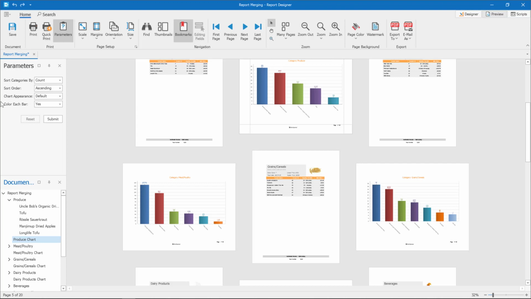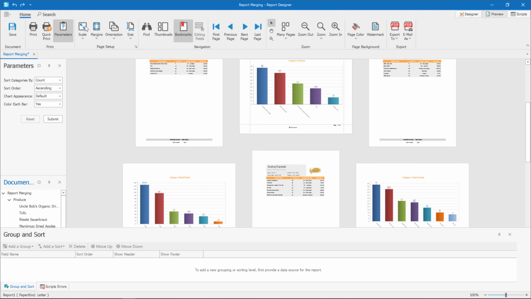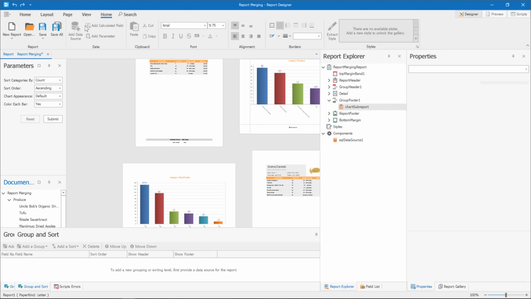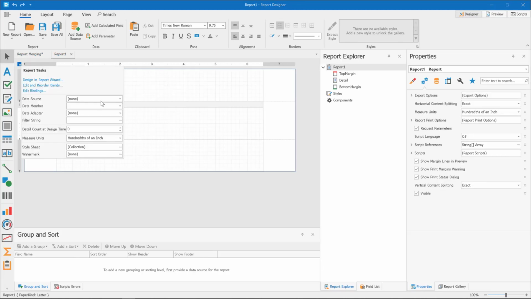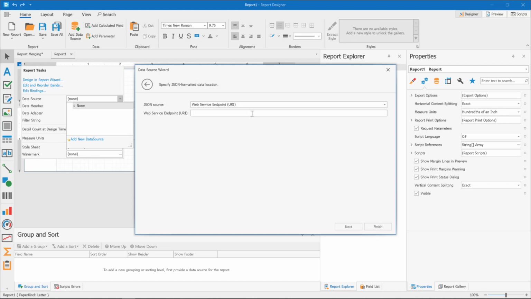Next, I want to talk about the JSON data source. In this version, we've added the ability to do authentication. So what I'm going to do is very quickly create a new report. I'm going to add my data source to this report, and I'm going to choose a JSON data source. But before that, I need to make sure that in my clipboard, I have a correct URL. I'm just using the Northwind demo.